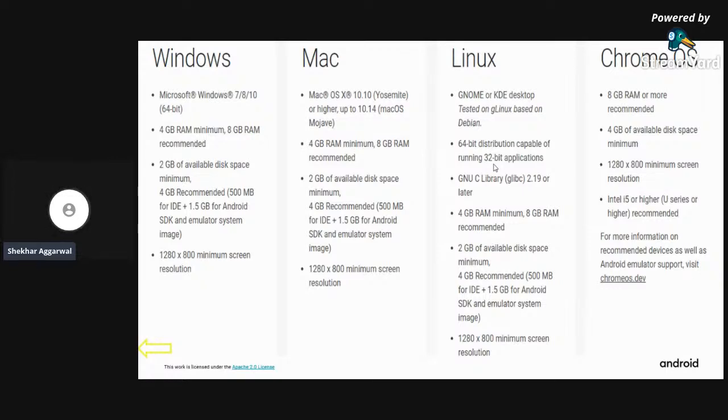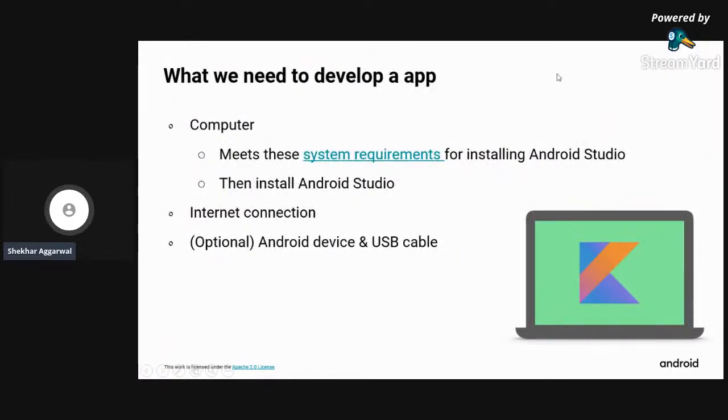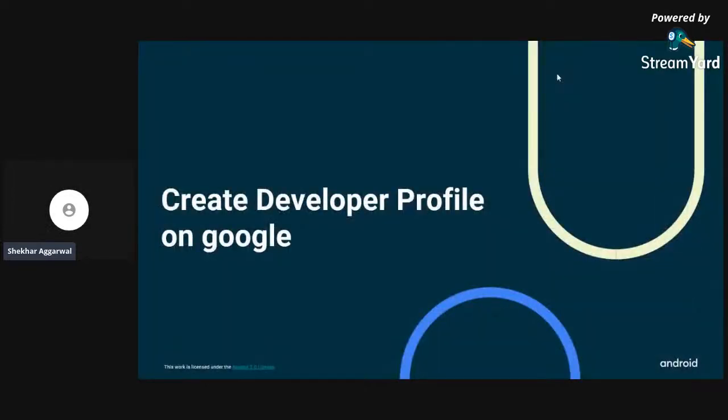You guys can see this, I think. You can take screenshots and ask me in the comment section if you can't. After that, we need to install Android Studio, and we need an internet connection for that. Optionally, we can use an Android device and a USB cable. For that, we need a Google developer profile, so we can show people that we have learned something. For that, I would like to call our DSC lead, Sameer.